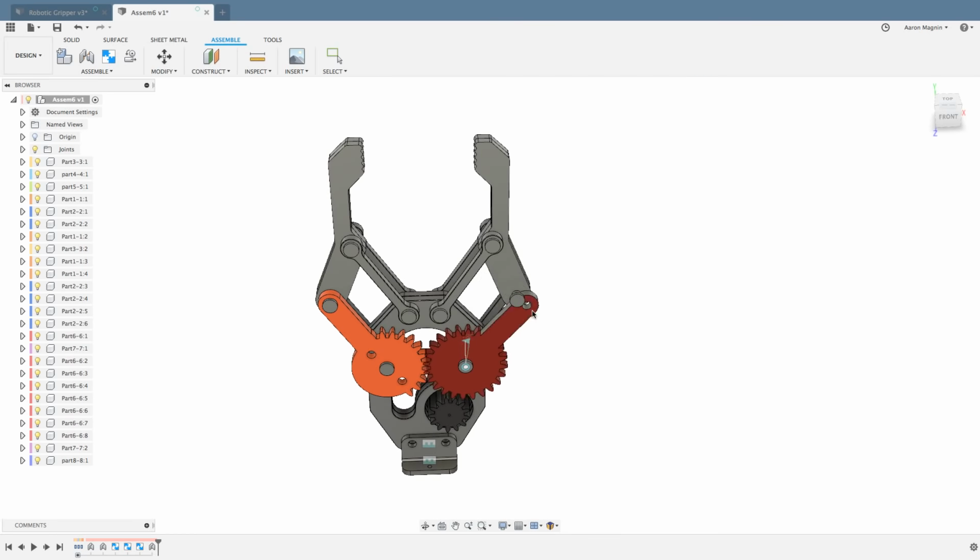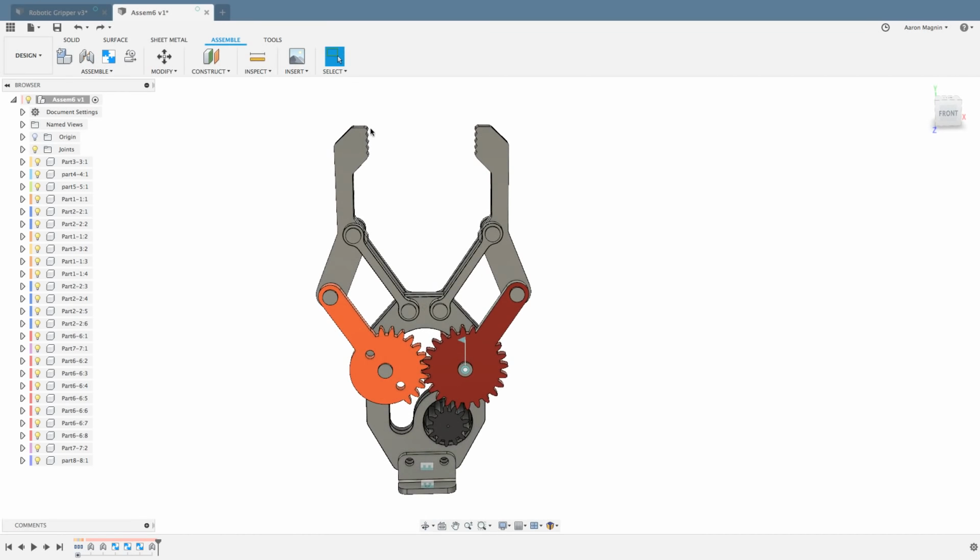So here we go. You can see now we got that correct rotation. Again, once I'm done, I can hit Control Z to revert back to that original location, or I can use the revert button that pops up whenever you've moved a component inside of an assembly like this.